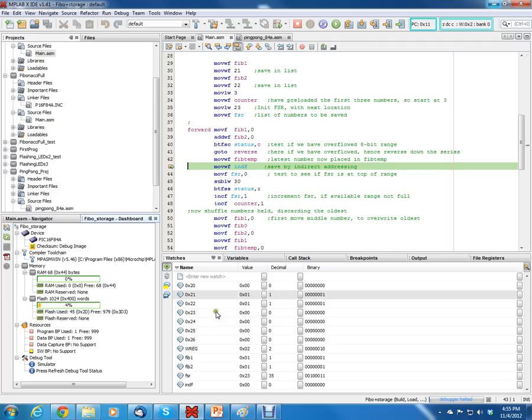Now this is register 23. Right now there's a 0 in there. Let's see what happens when we hit single step. Okay, see, now the value of 2 went into 23. So it worked. The rest of the code really just repeats over and over again. The next command is just going to test to see if we're at the top of the range, which we're not going to be, so let's just skip through that.